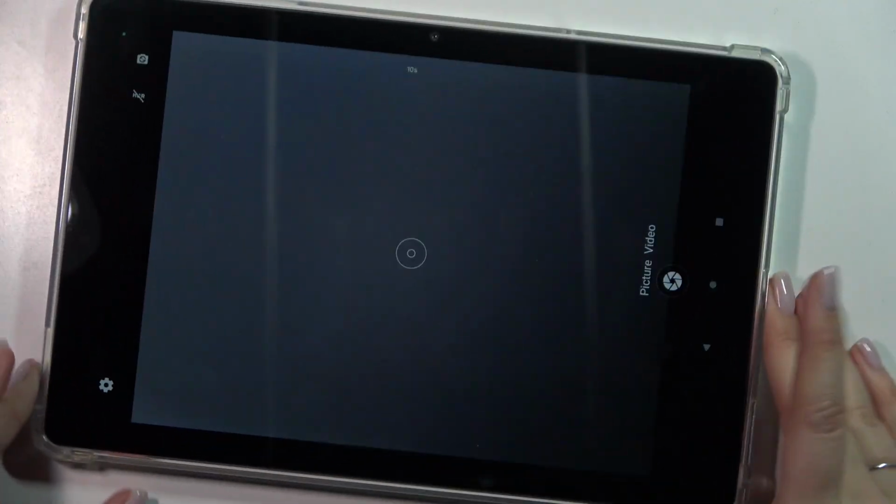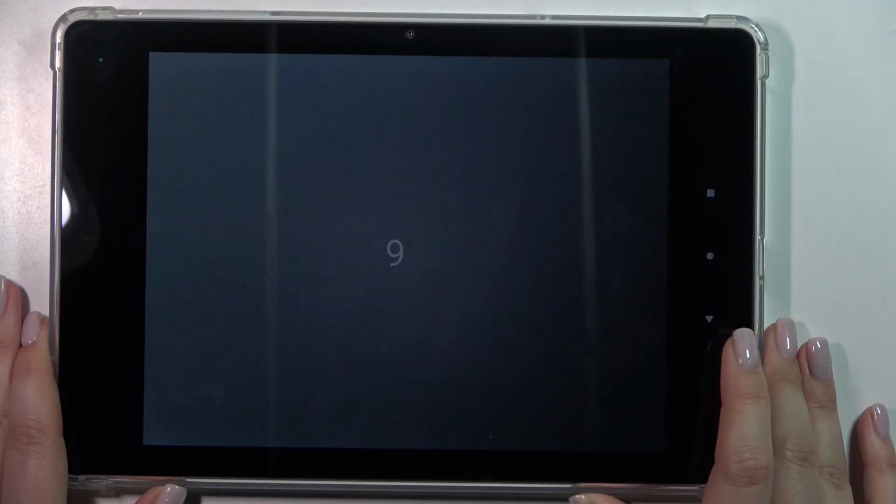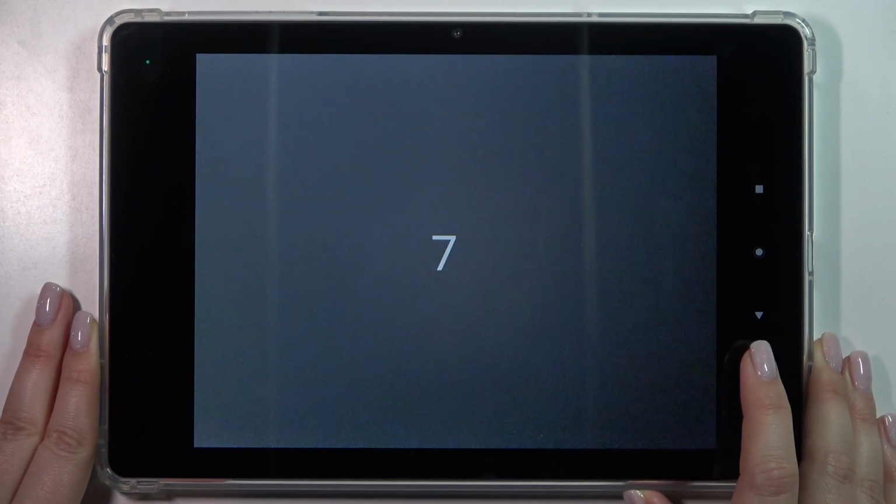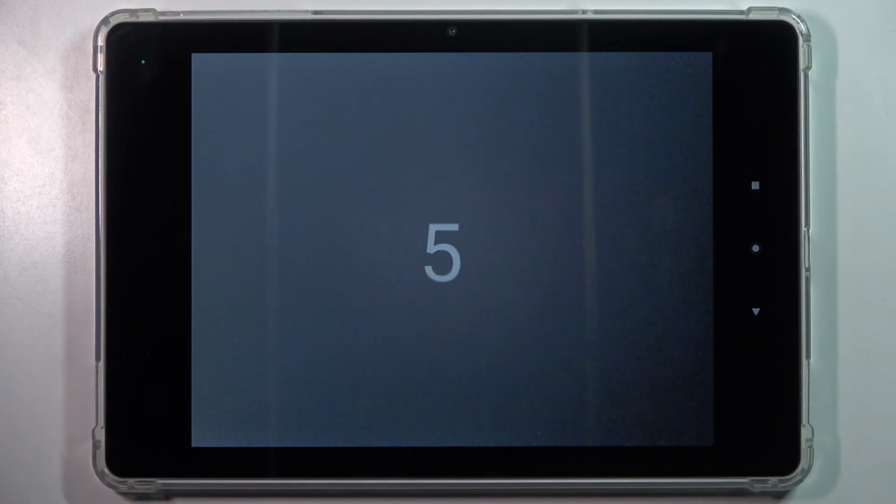Let me go back, and now all we have to do is to tap on the shutter button, and as you can see your device will count down from 10 or 2 depending on which option you've chosen, and after the time it will take a photo.